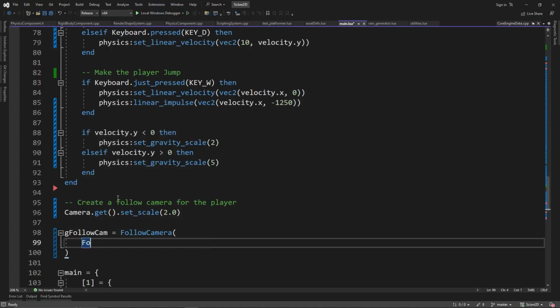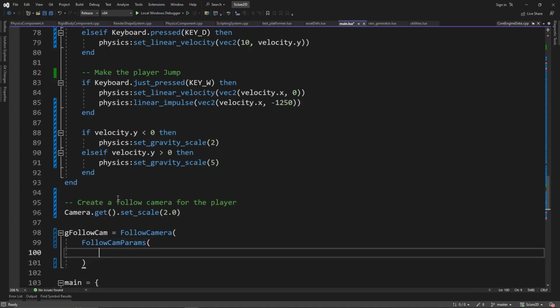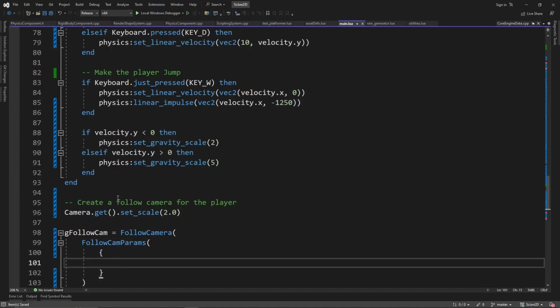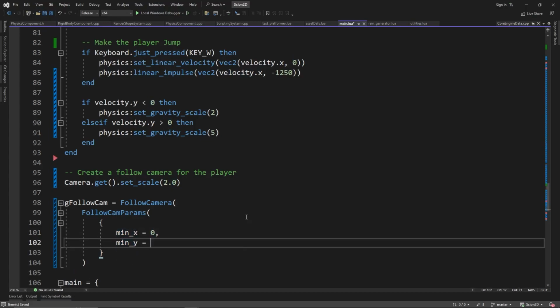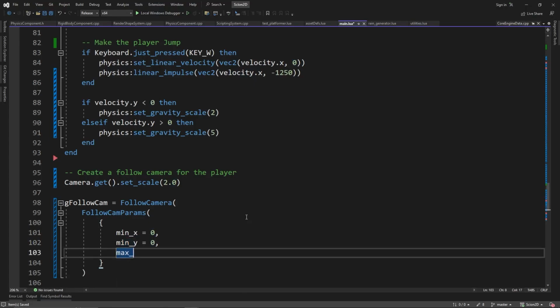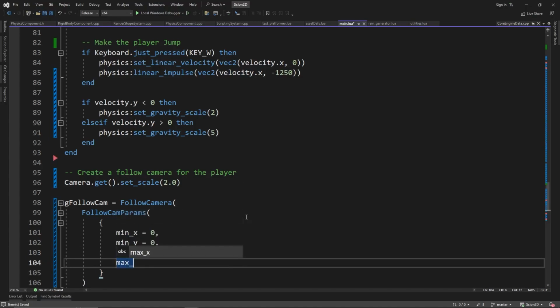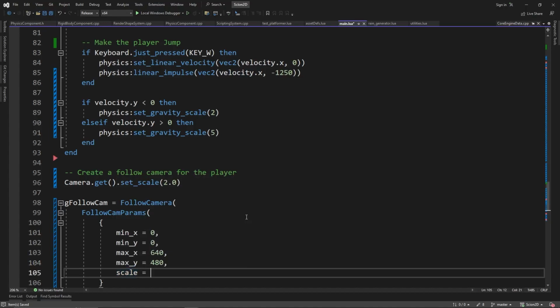and we need our follow cam params. If you remember from before, we set this up so it can just take a Lua table, and we'll set our min x, min y is equal to 0. Max x is equal to 640, because that's the size of this map. Max y is equal to 480. Okay? And then we'll also set the scale to 2.